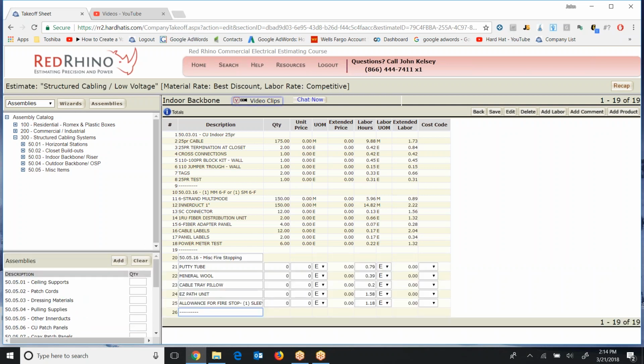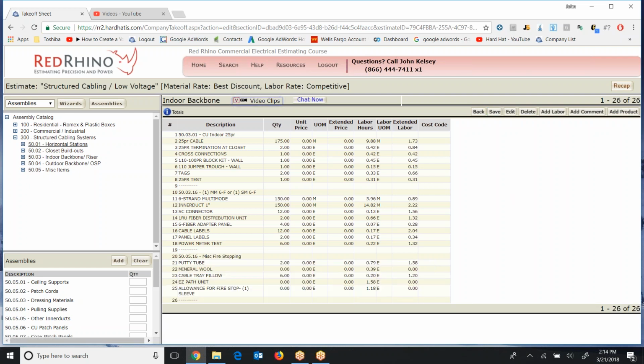When I do, you see it lets me put the quantity of putty tubes, mineral wool, cable tray pillows that I want in here. And then if I don't want a quantity of items, I'm going to just put in, hold on a second, I'm going to put 6 cable tray pillows, 2 putty tubes, and just click Save. Again, so go test out some of these structure cabling assemblies and see how they make it faster to estimate. Okay, that's it for this time.